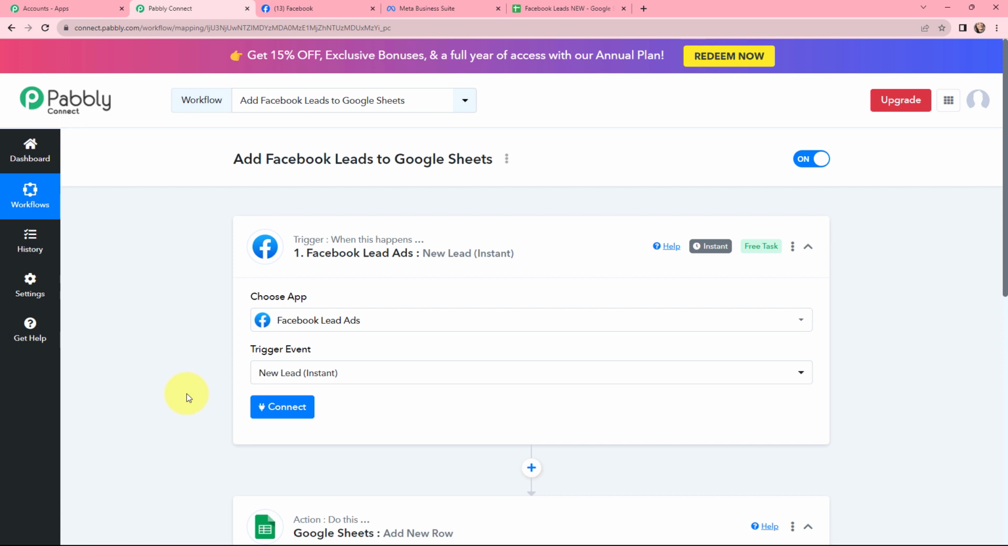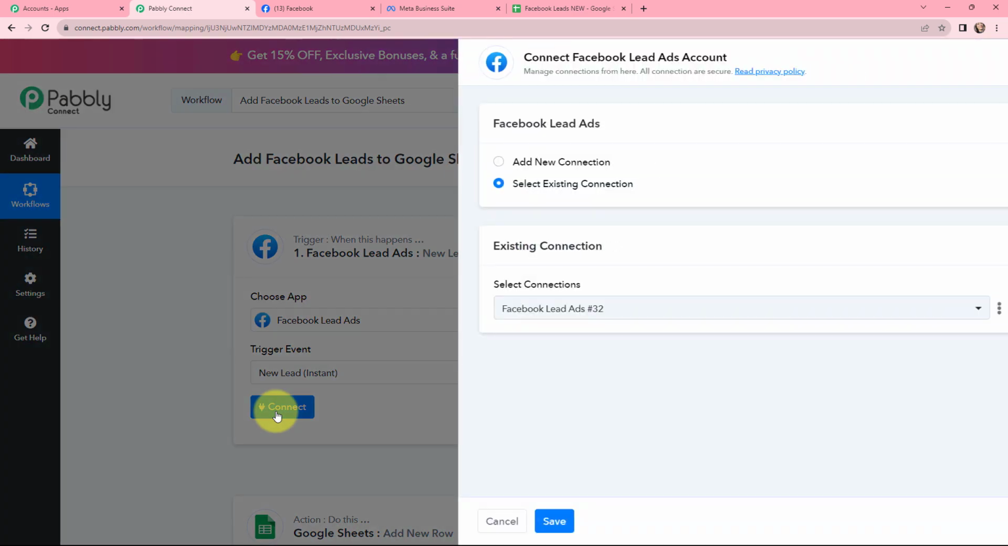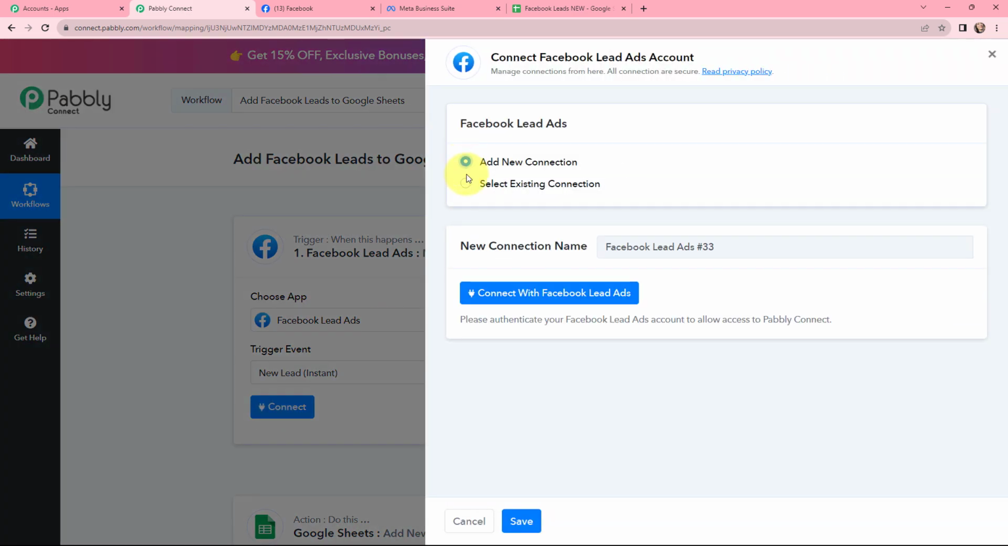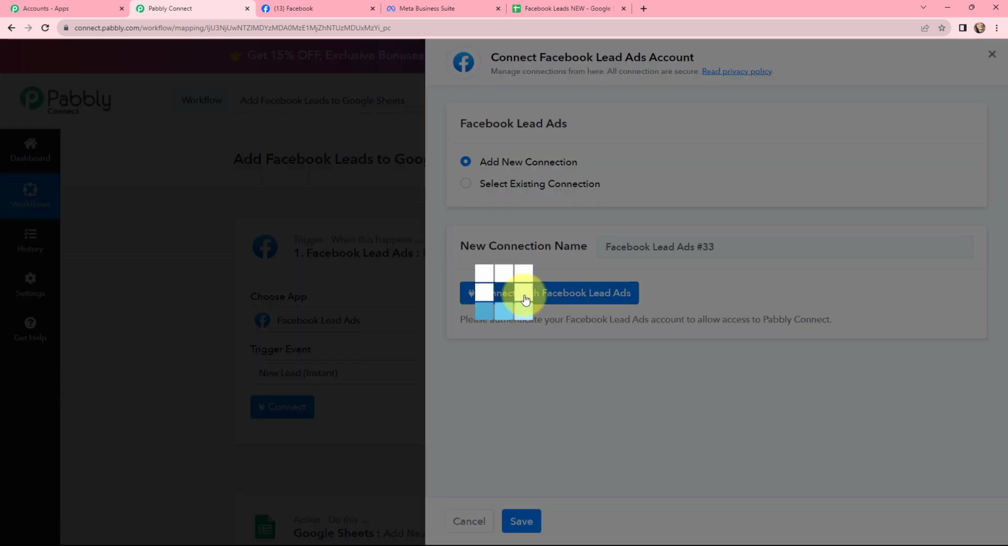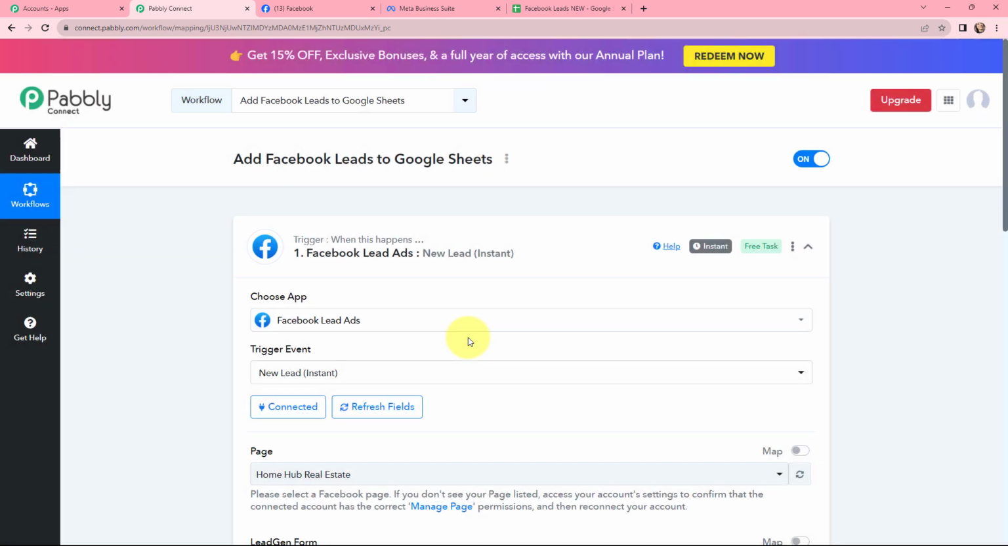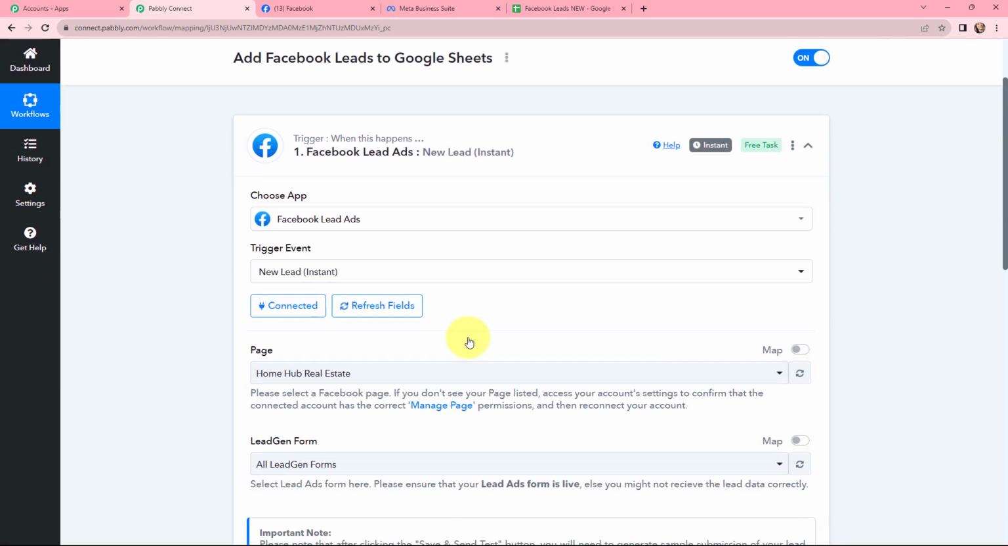So to do this, firstly, I need to establish a connection between Facebook lead ads and Pabbly Connect. So here I'm going to click on Connect. Now to add a new connection, I'm simply going to click on Connect with Facebook lead ads, as I've already logged into my Facebook account in one of the tabs. Here you can see that the authorization is successful. So Facebook lead ads and Pabbly Connect have been successfully connected.